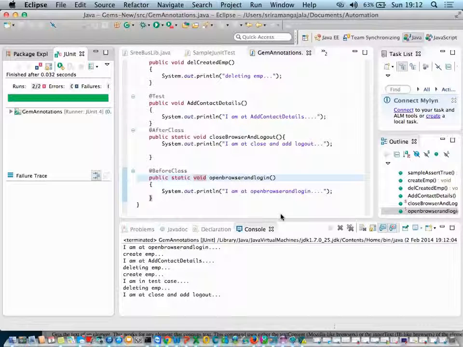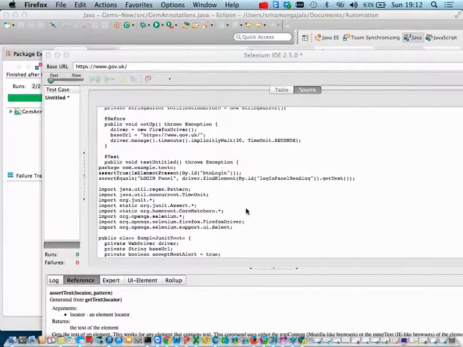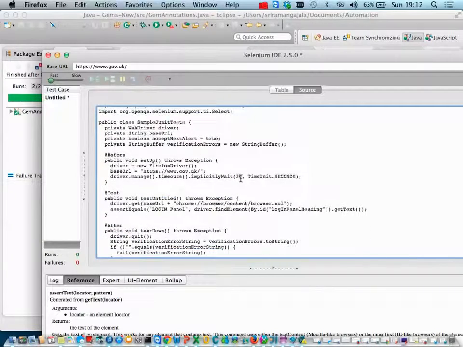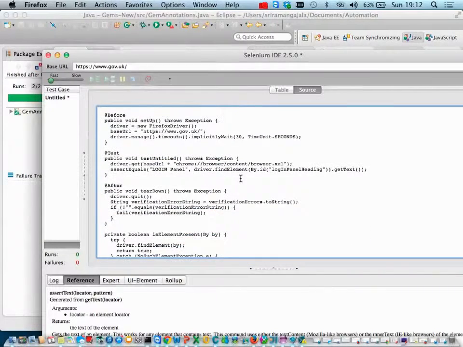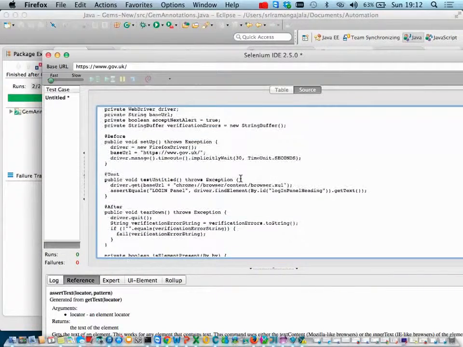We need to design our test cases in such a way that it actually optimizes the code. Don't write login, do that, do this, in 200 lines of code. We should very much optimize our code. And whatever code Selenium IDE gives straight away is also not very optimized. They do before and after only. They don't do before class and after class.